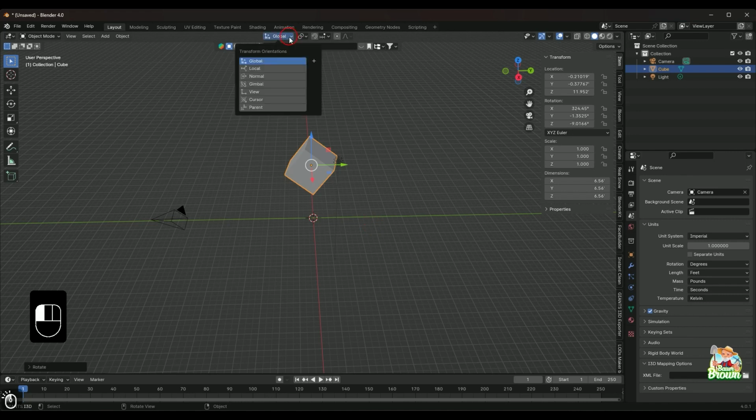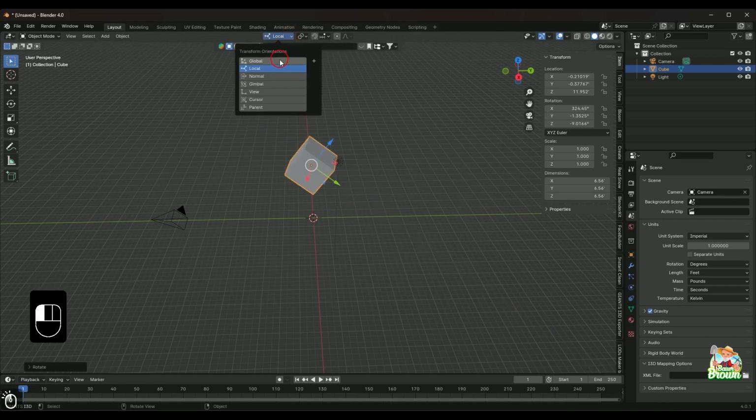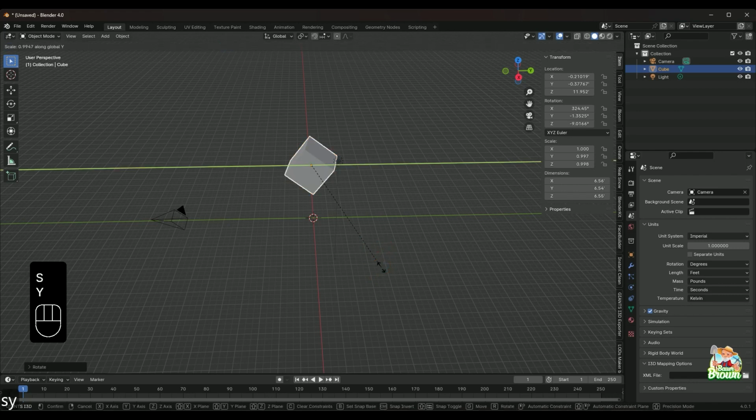So you can go up here and switch this to local. So I want it to get longer this way. Now I can actually scale it and tell it to scale on the Y and it'll get bigger on the Y. All right. Now you don't have to go up there every single time you want to change back and forth from global to local. Like I said, if I want to scale on the Y axis now in global, that's not really what I want.